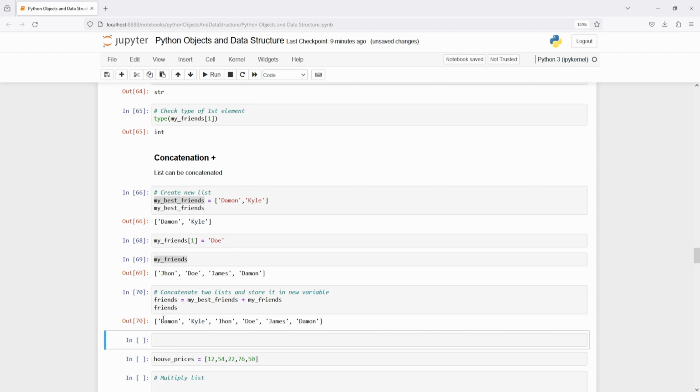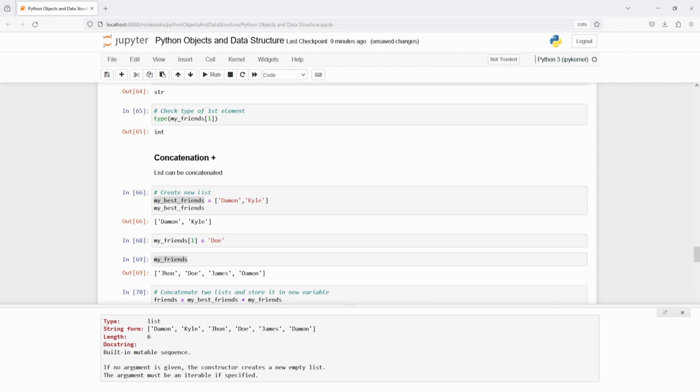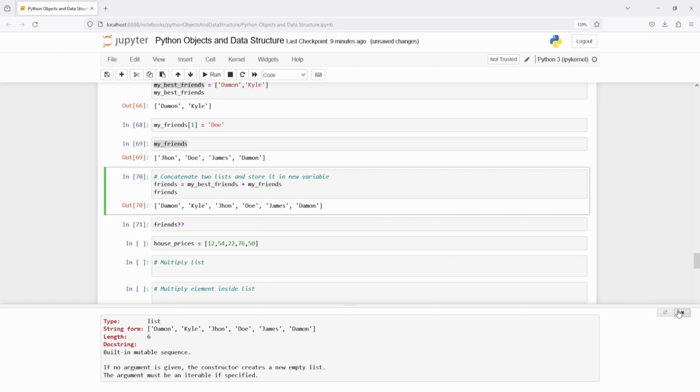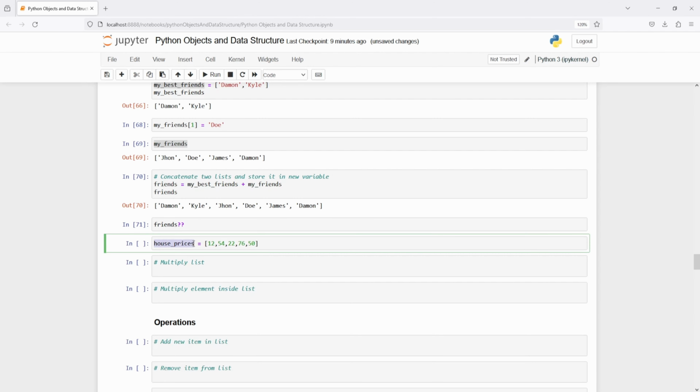And if I do it this way, let me describe this friends list. It contains 6 values. So we have created a new list by concatenating 2 lists. And now here I have one more list of house prices, and it contains some integer values: 12, 54, 22, 76, and 50. Let me run this cell to create the house prices list.